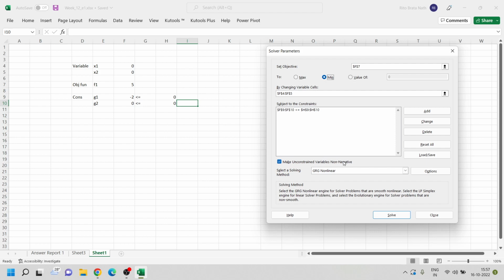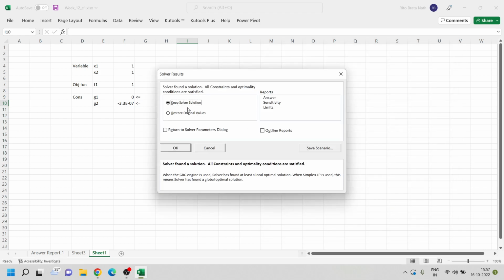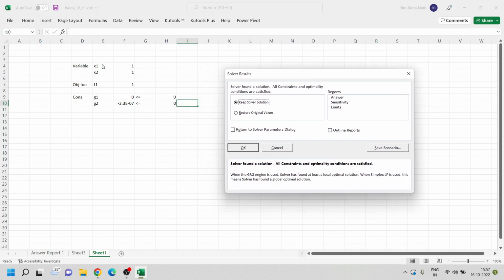And now since I am dealing with this x1 square type constraints here, that means this is a nonlinear problem. So you have to select this GRG Nonlinear solving method to solve this problem. And once you click on Solve, then you can get the solution, which is here already. You can notice x1 and x2 change to 1, and your function value is now 1.